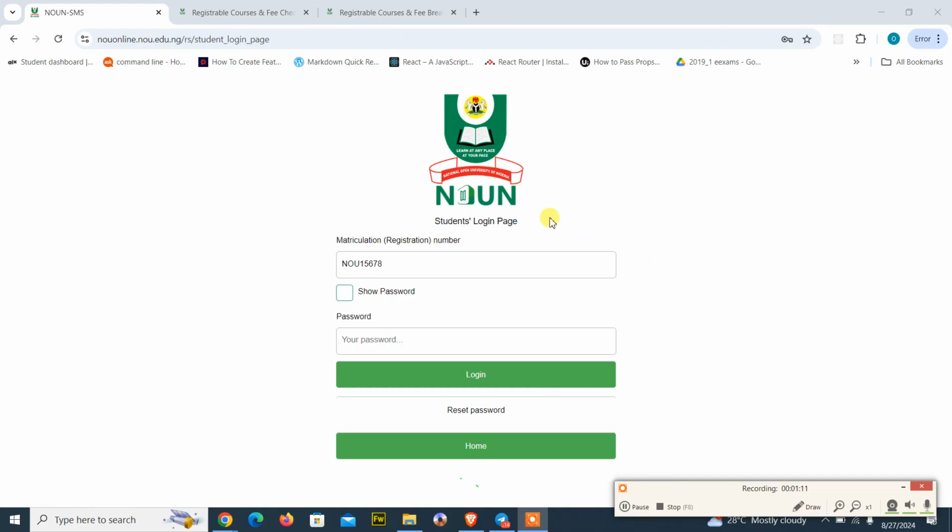Let's say, for instance, after you click on Register Student, it's going to take you to this page. Let's say this is your matric number. You are going to put only your matric number here. I repeat, only your matric number, no password, no captcha. After that, you come to reset password.